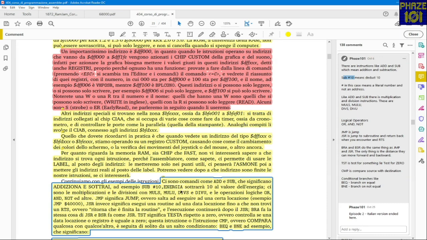But yeah, it means subtracting hash. When you see a hash in front of a number, it means an immediate number. It means the actual number. It's not a memory address. You are actually telling the assembler to use that number.